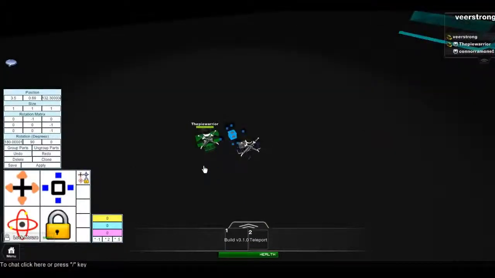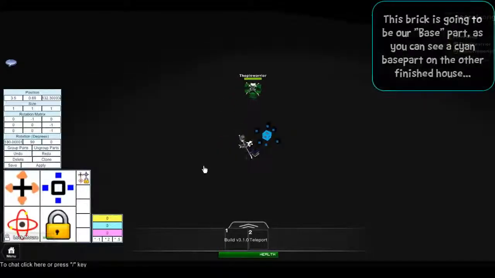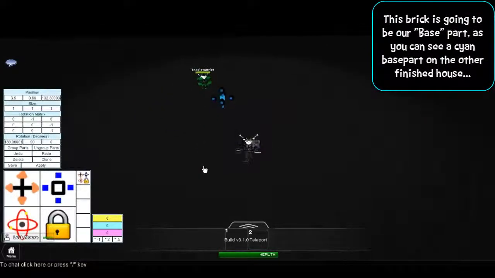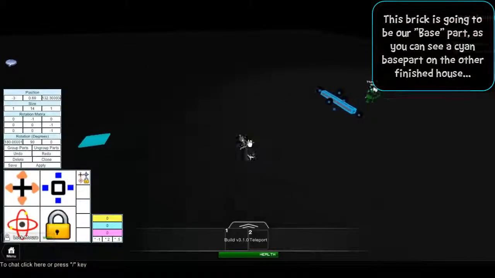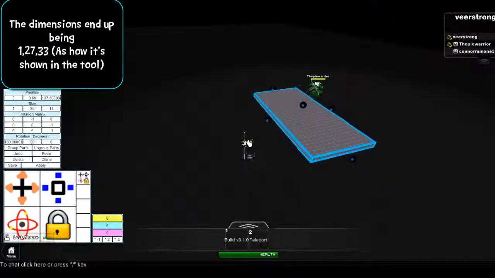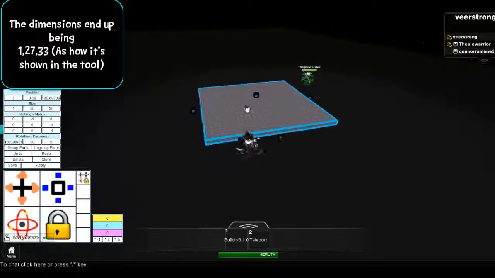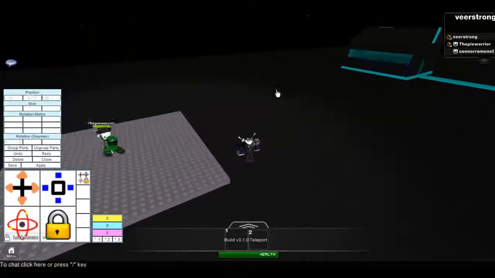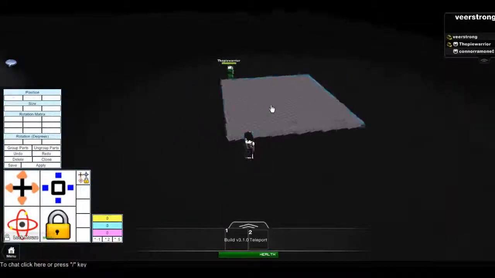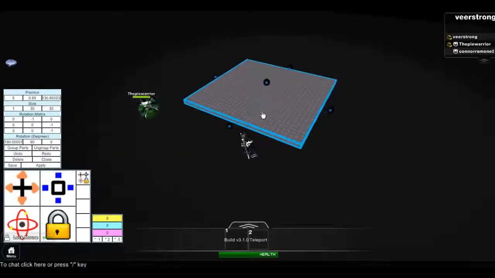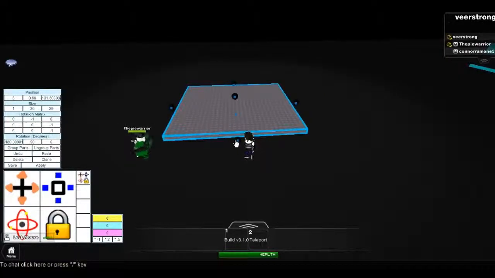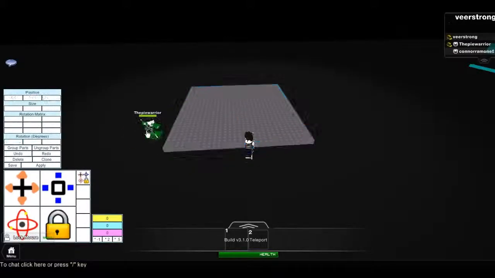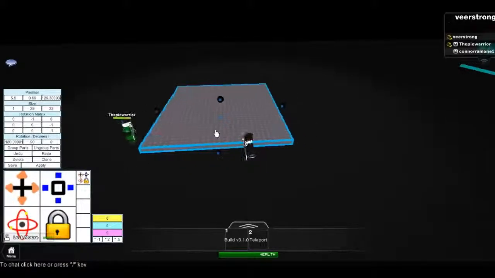So now we want to make the flooring of the house. So my friend Pi here will resize it so the dimensions are decently nice. Alright, so I would say a good amount would be... Oh, and if you didn't know, to resize, we clicked on the brick after selecting this first. This here is the resize option.